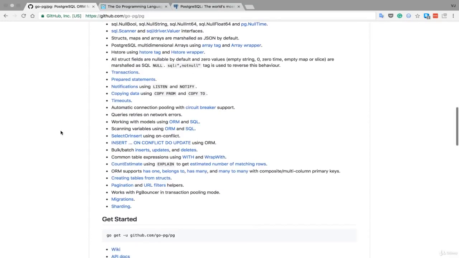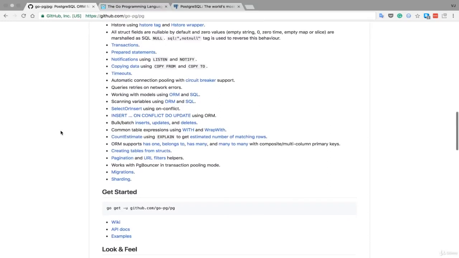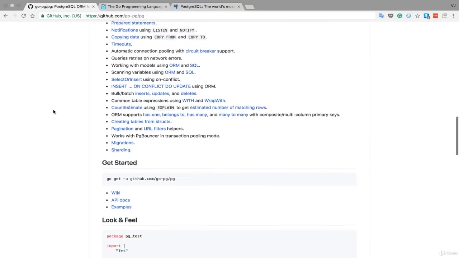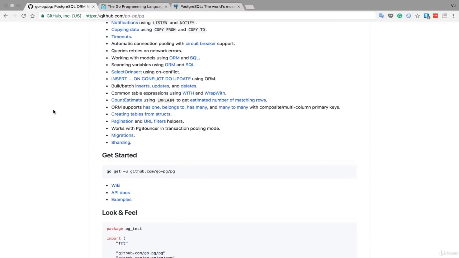They also have support for HStore. They have good support for transactions and prepared statements. They have support for notifications, which is kind of unique, and we'll see in the future how it pans out. You will love it, that's what I think. They have support for timeouts, and connection pooling is also there. They have ON CONFLICT, which is a new feature that came out in Postgres 9.5, sort of an upsert operation.